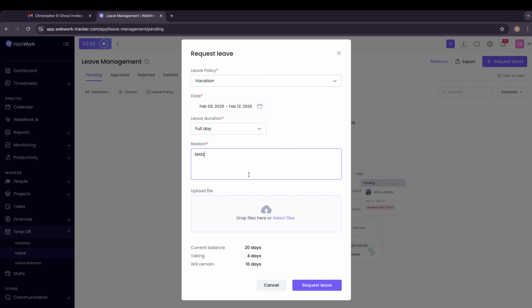Once you set up the reason for the leave, you'll be able to request, and it's also going to show you how much it's deducting from your total balance.